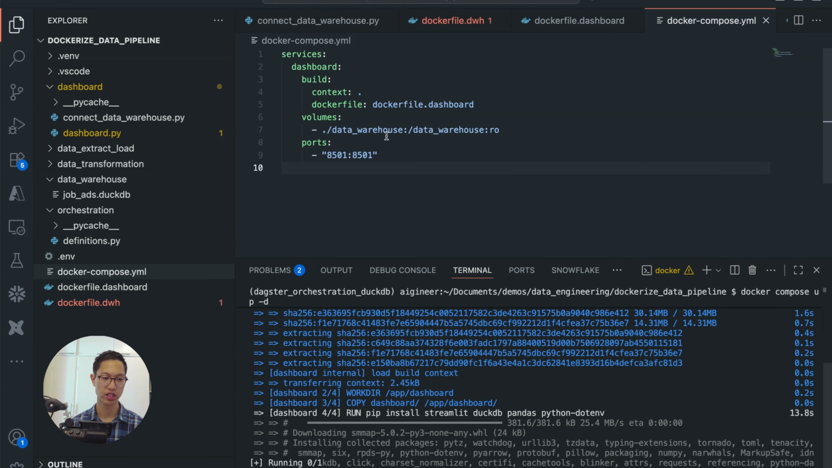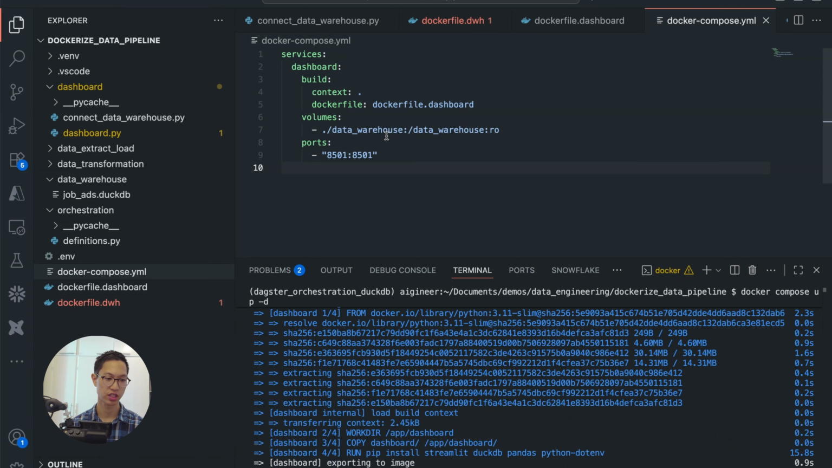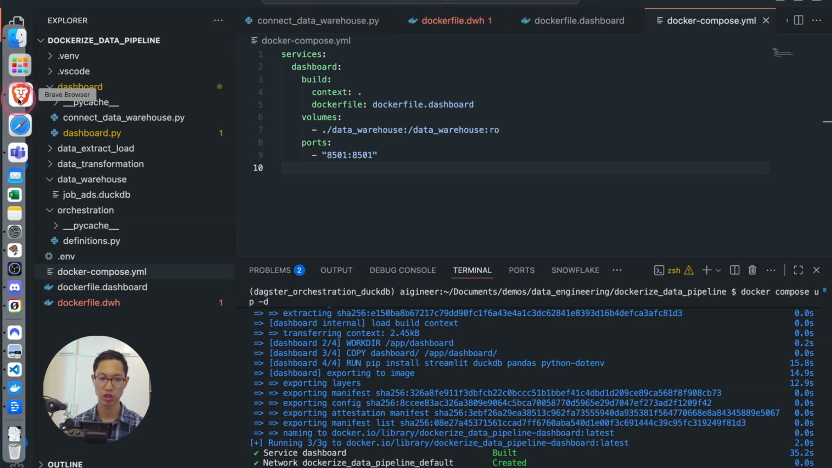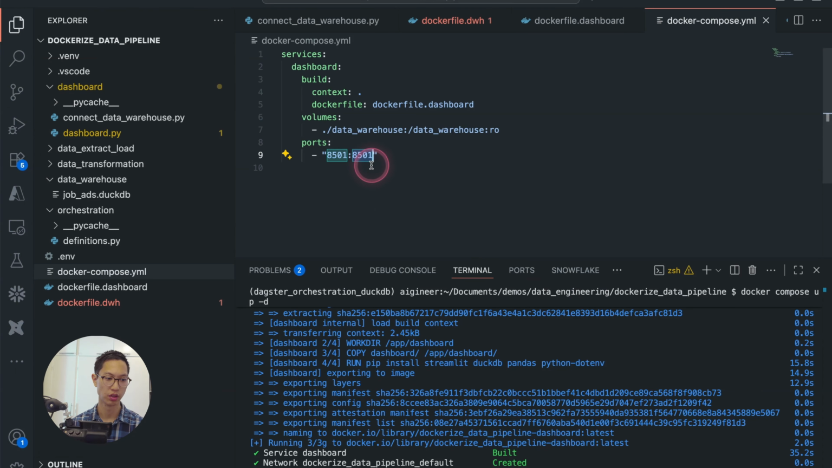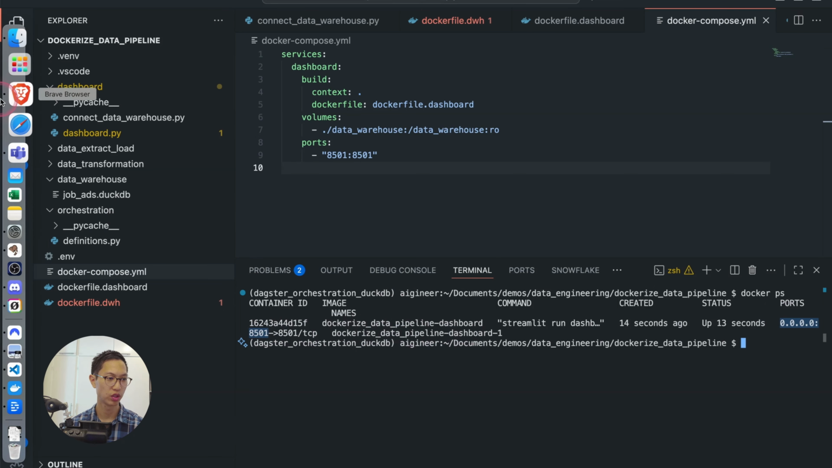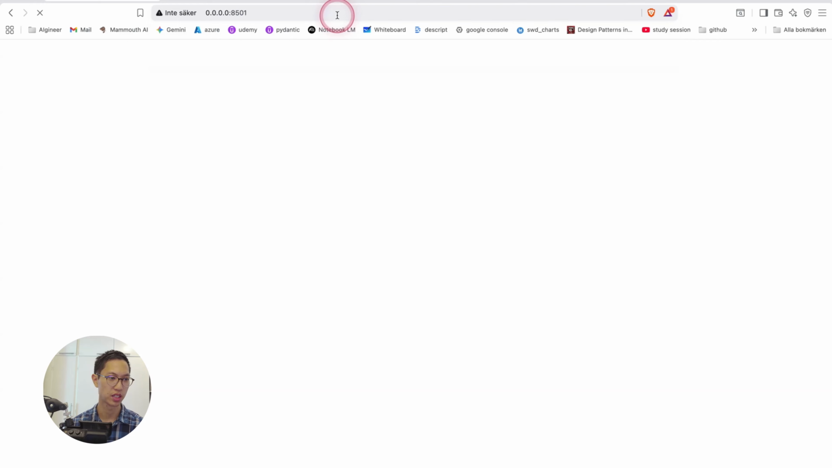It does a lot of installation now. Run pip install. The first time it takes a little bit of time. Yeah, I will close this, and it's finished. Okay, great. Now we should be able to go into localhost 8501 and run this one. Let me just check docker ps. You can see this one is running. It's up, and you can see this port here. We should be able to just copy this one and go into our browser and paste it in.